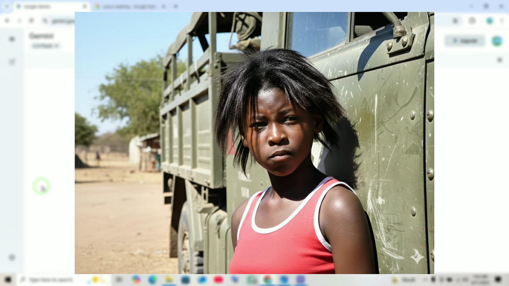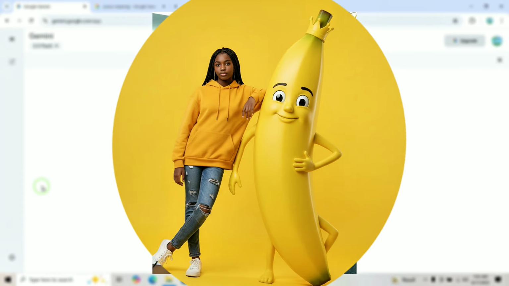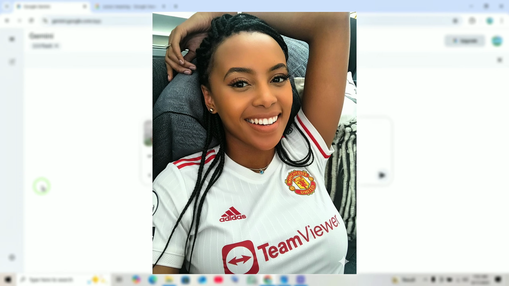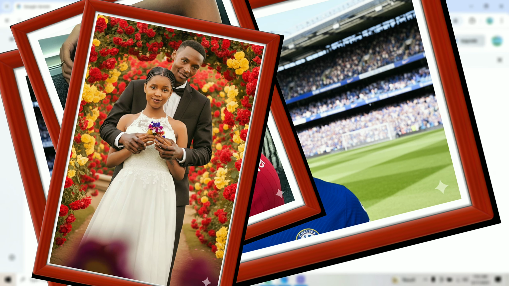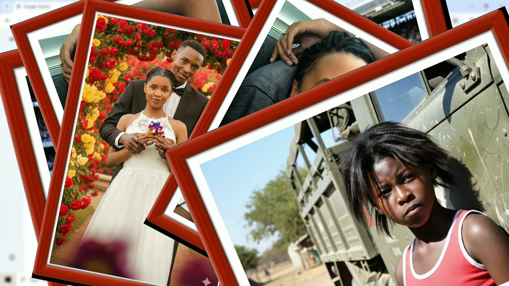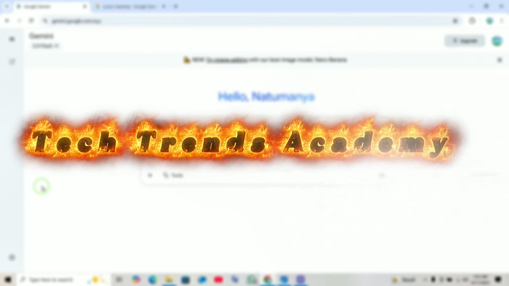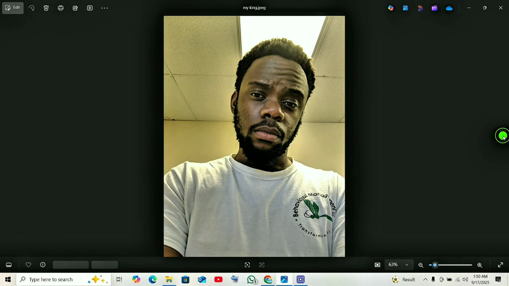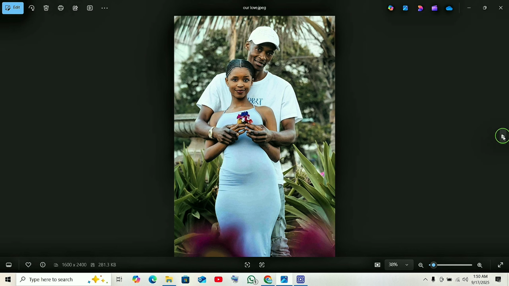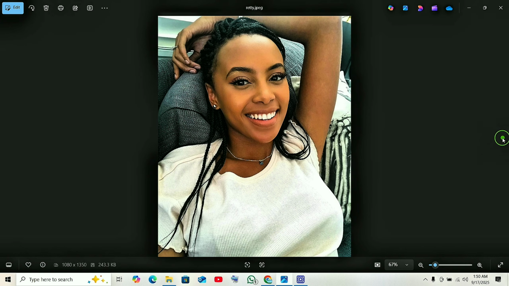Today I'm gonna be showing you how you can use Nano Banana to edit your images. This is so professional. The images look so stunning, and you can see. Let's get started. One of my friends sent me these photos and he wanted me to give them a new look. So without delay, let's get started.